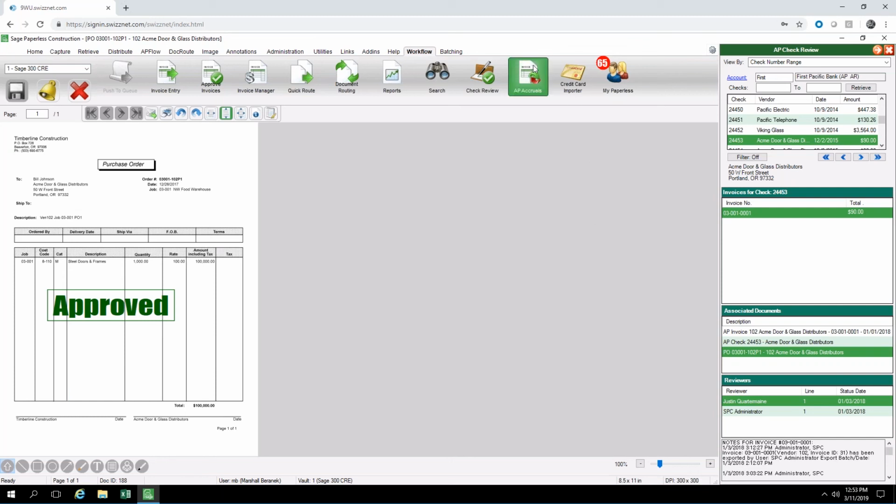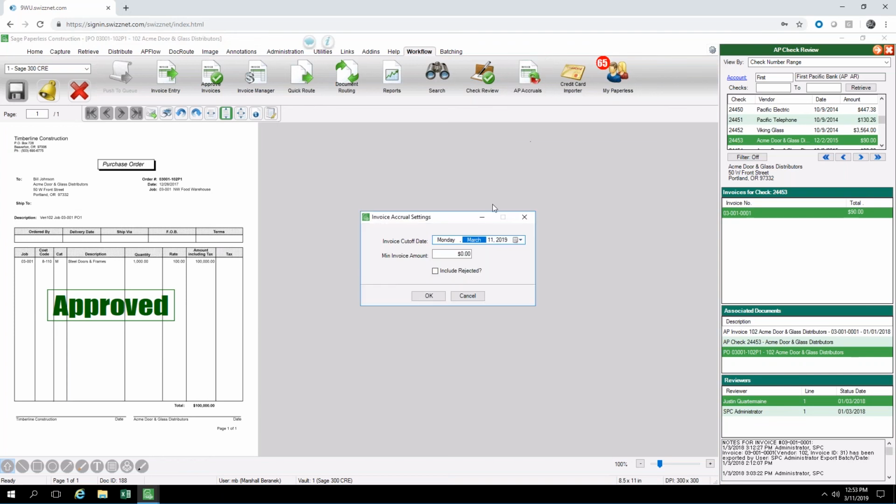We do also have the ability to do AP accruals. Basically, you would just select the cutoff date, the minimum invoice amount. We can include rejected invoices if you'd like. And on the next step of the process, we would simply select the accrual account and a reversal date to pull those back out, allowing you to run those accurate financials.